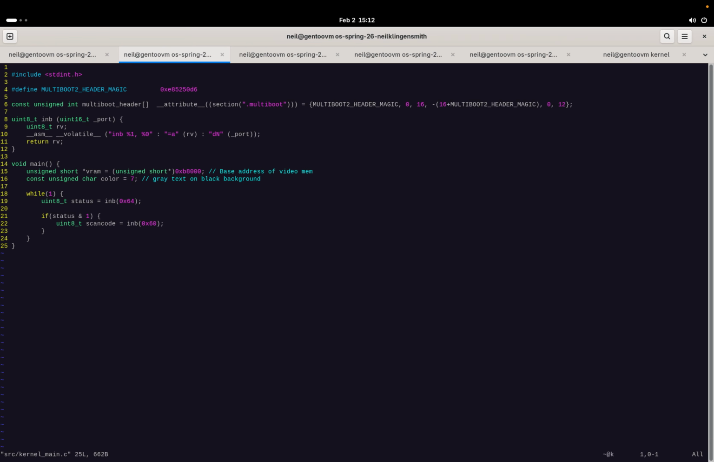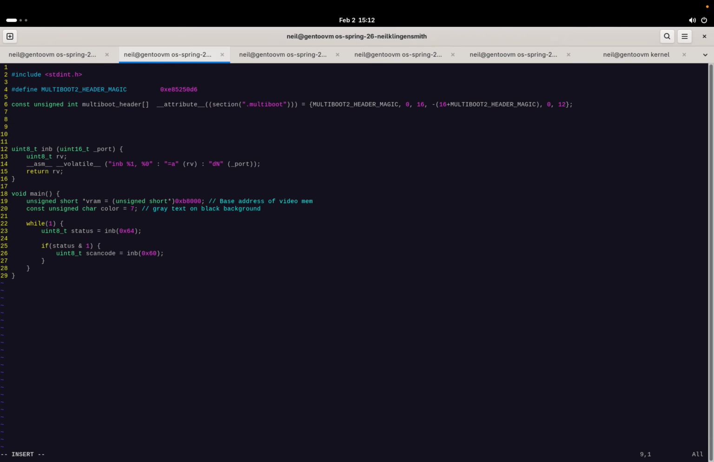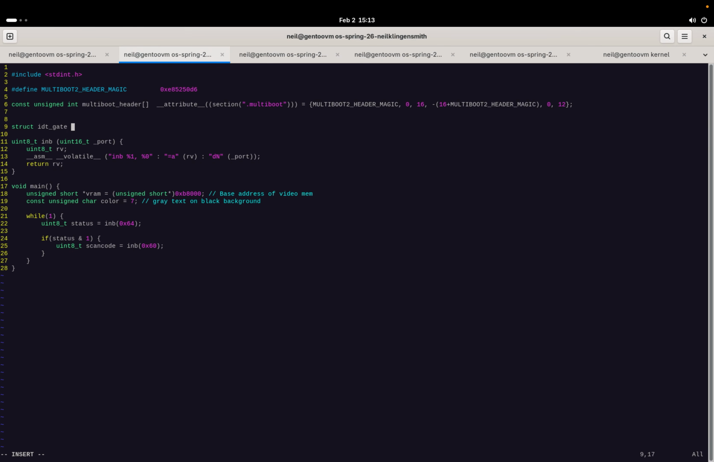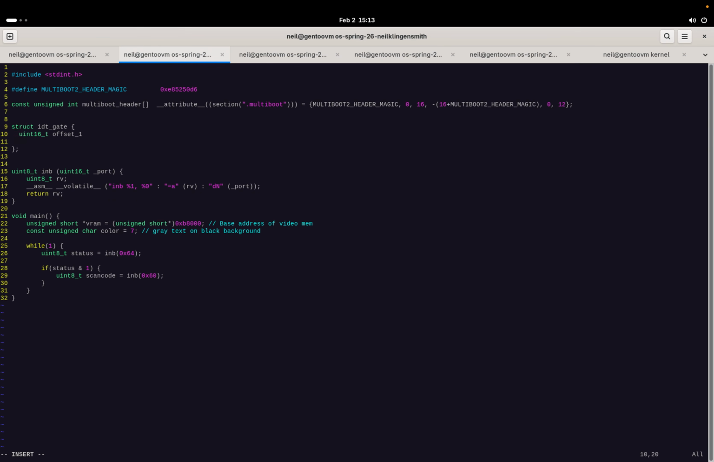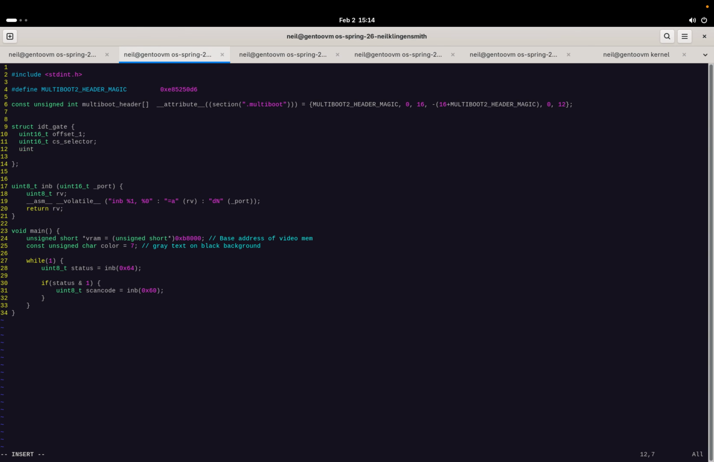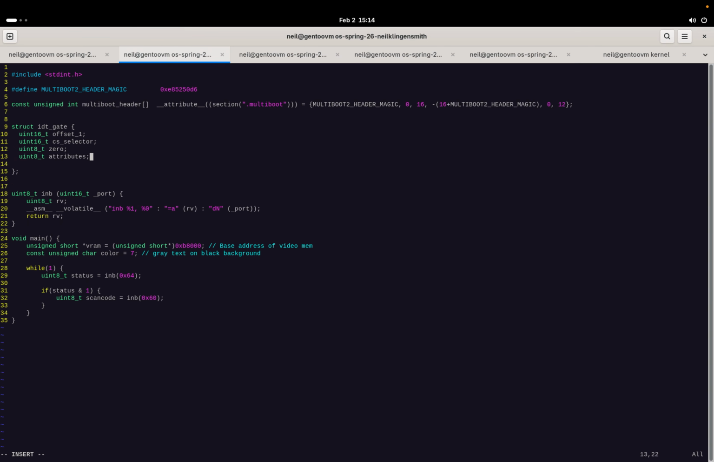So the descriptor table has this kind of weird descriptor format, where basically each entry in the descriptor table is not just a raw address. It has some extra metadata that comes along with it. So let's just make a struct that contains all of the data that we need to put in each one of those interrupt descriptor table gates.